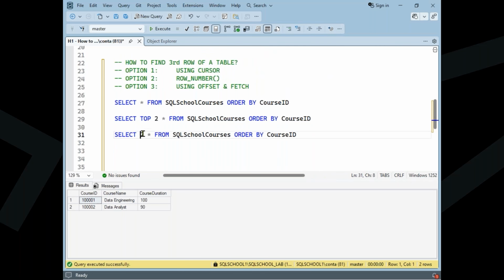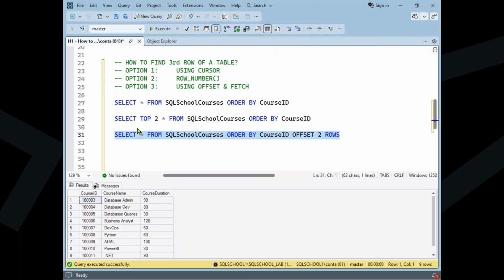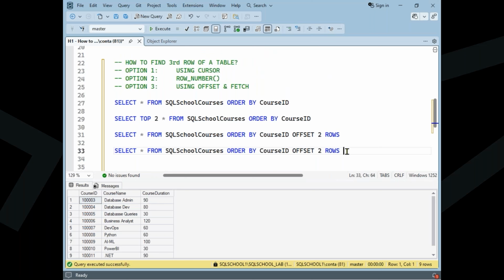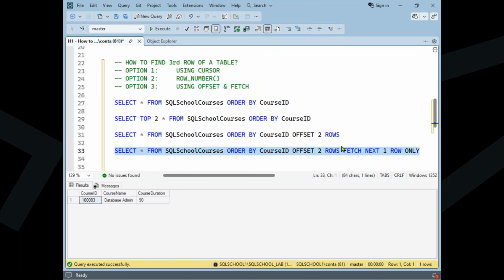Opposite of top, we have something called offset. Offset 2 rows. So offset gives you 3 and above. Cut the first 2, get the remaining. But our requirement is to get the third row. So fetch next 1 row only. This is the best, simple, optimized method.